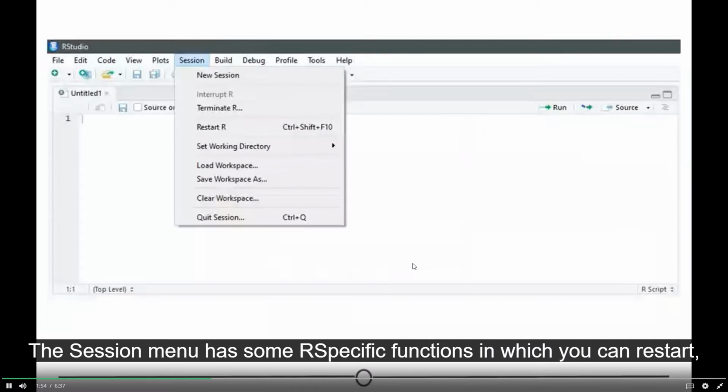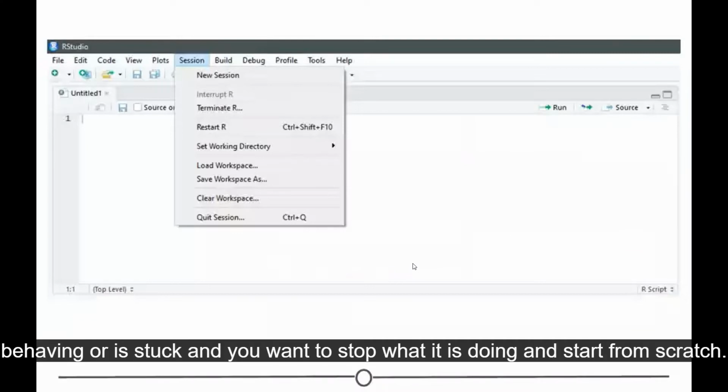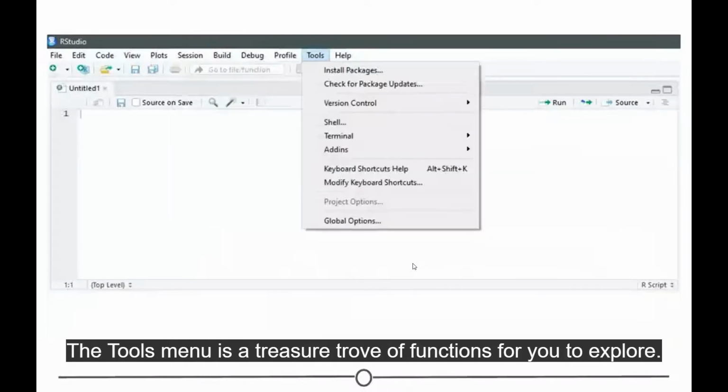The Session menu has some R-specific functions, in which you can restart, interrupt or terminate R. These can be helpful if R isn't behaving or is stuck and you want to stop what it is doing and start from scratch. The Tools menu is a treasure trove of functions for you to explore.